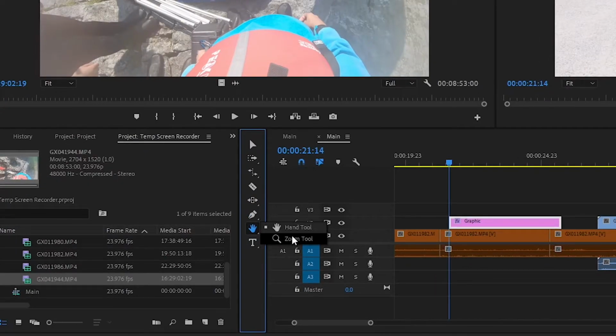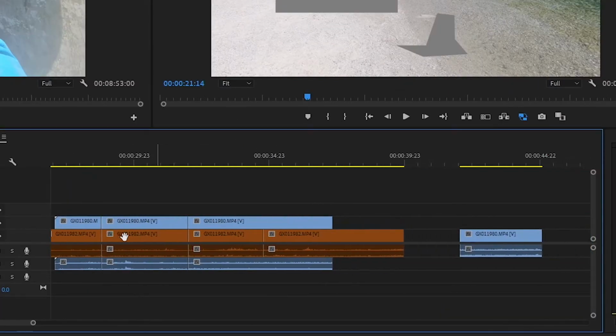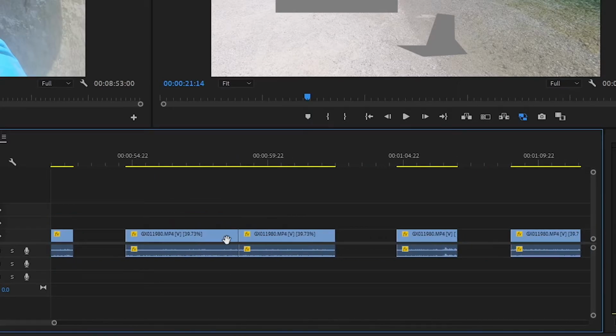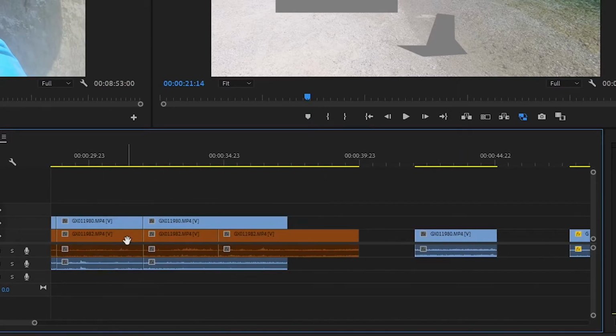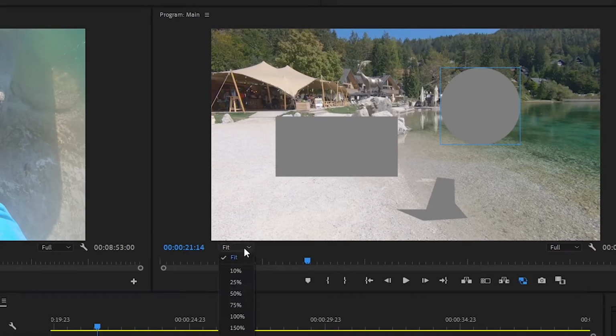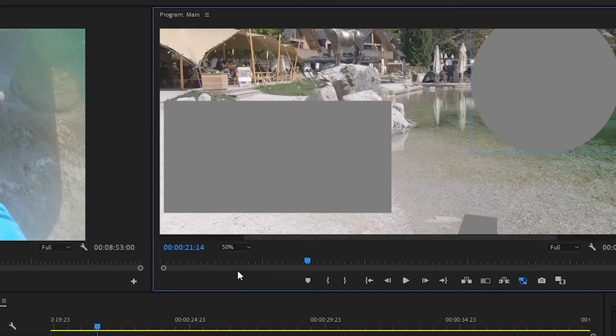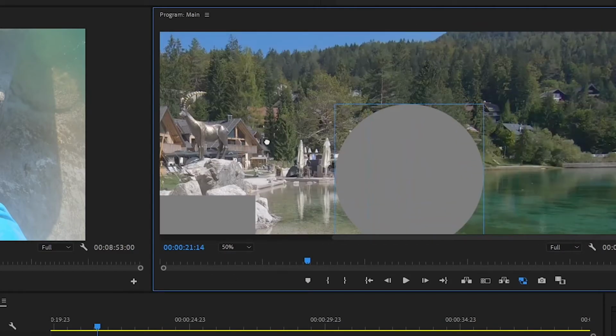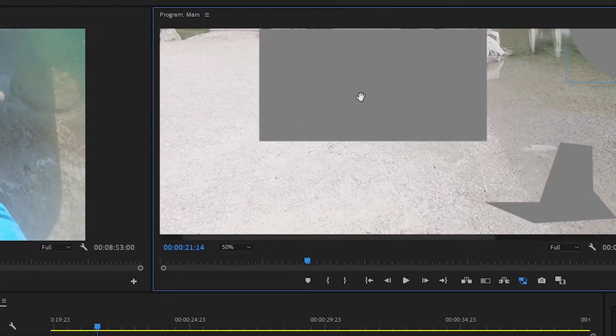Here we have hand and zoom tool. Hand tool, shortcut H, is used for moving around on your timeline or on your source panel. I normally don't use it on timeline since you can move around faster with the mouse and scrolling. But on the source panel it's quite useful when you're zoomed in on the screen to see more details. You can switch to hand tool with H and move around pretty easy.